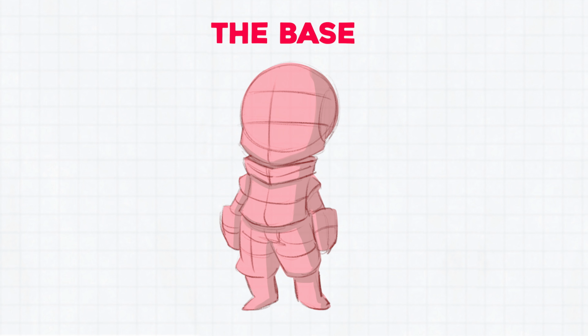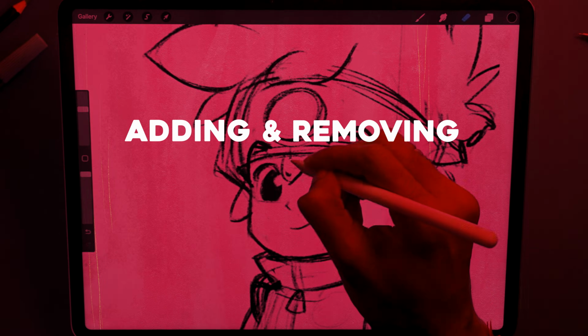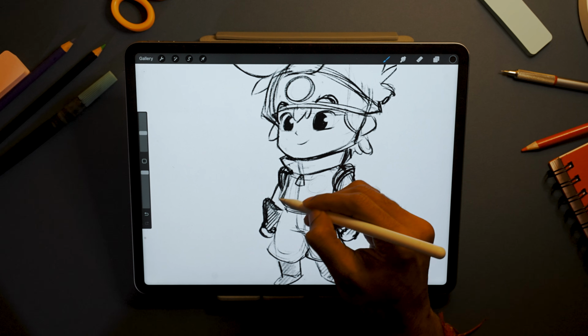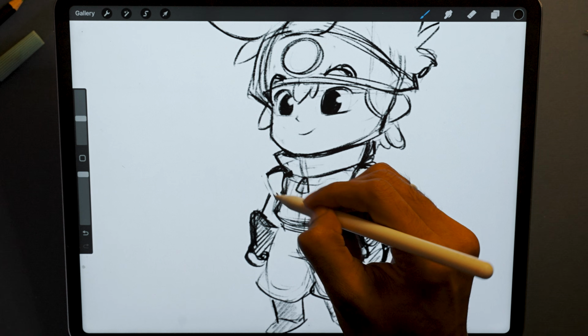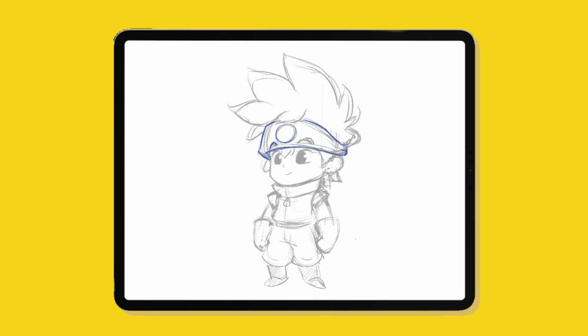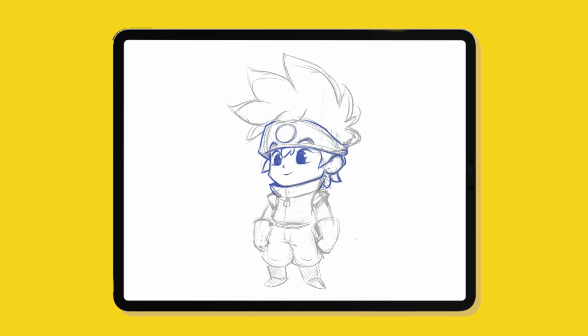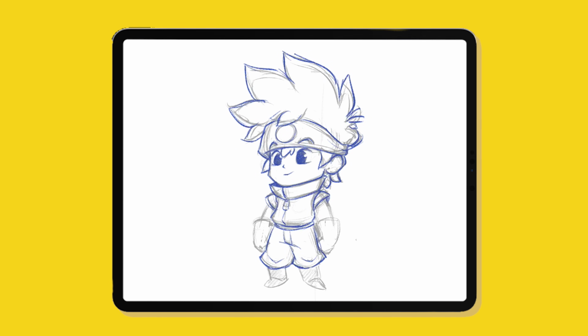Once I'm done with this, I move on to adding and then removing details, meaning adding things that I like, like clothing or kind of clothing, props or objects or hair, and then remove stuff that I don't like. The idea is to keep it simple and clear at this phase and make it serve the purpose of the character, which is why does this character exist? It needs to serve that purpose.